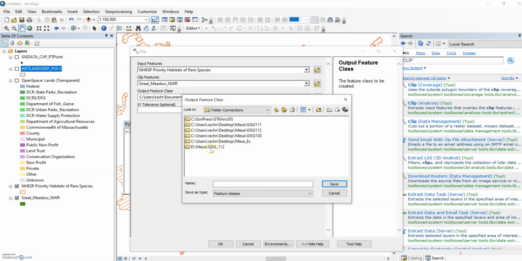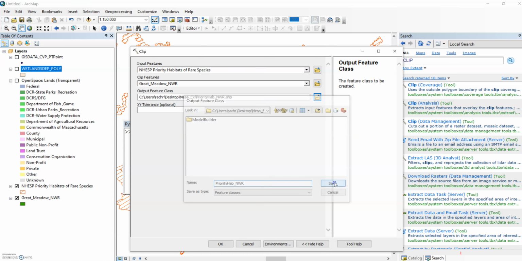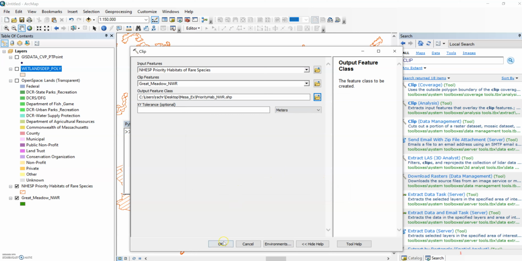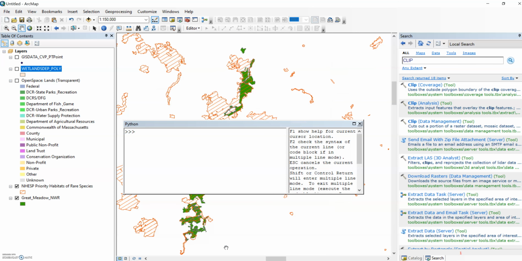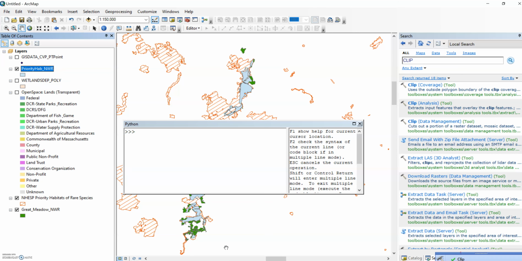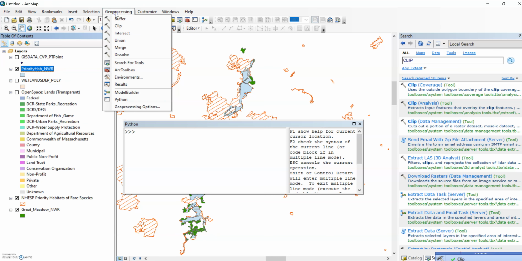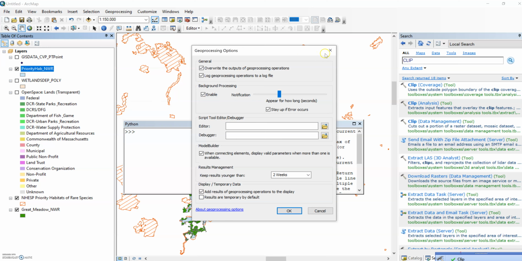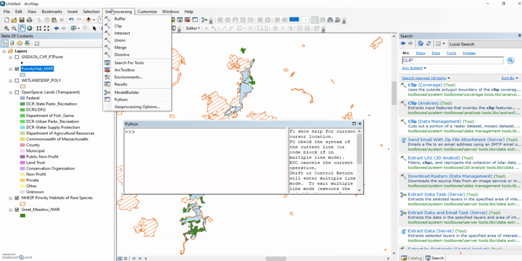Where do I want to save this? Okay. And we can go ahead and run the tool. So pretty straightforward. And then once it runs, we'll get the output. You can find the Python snippet in one place. We'll go to the geoprocessing results.